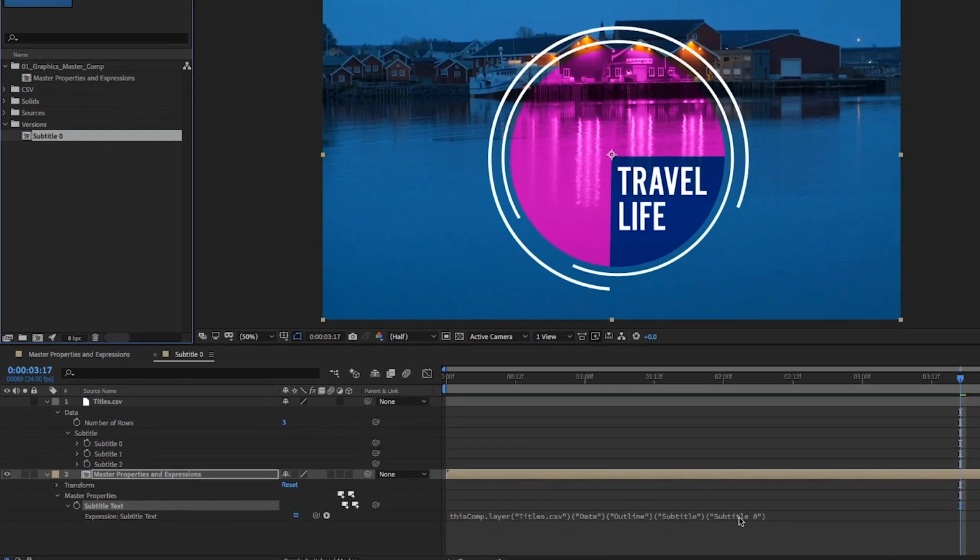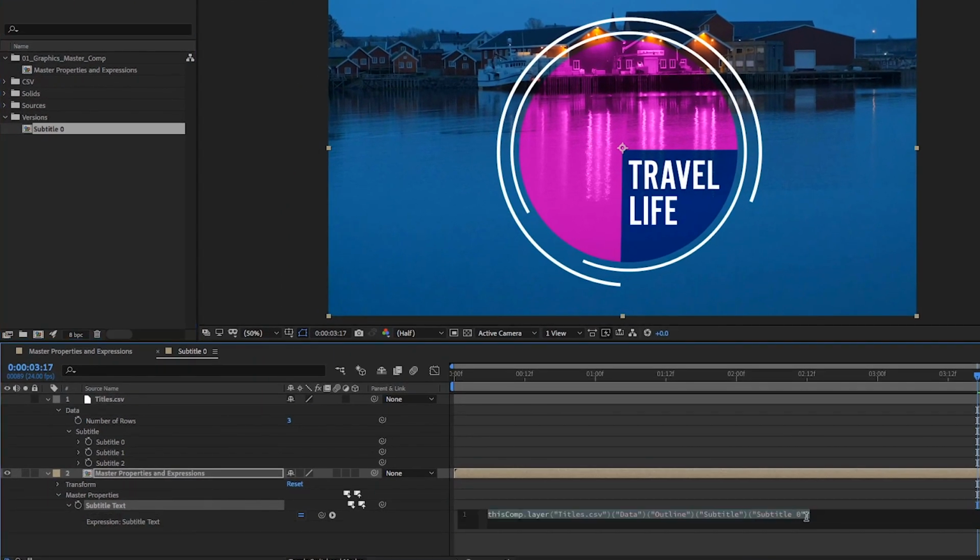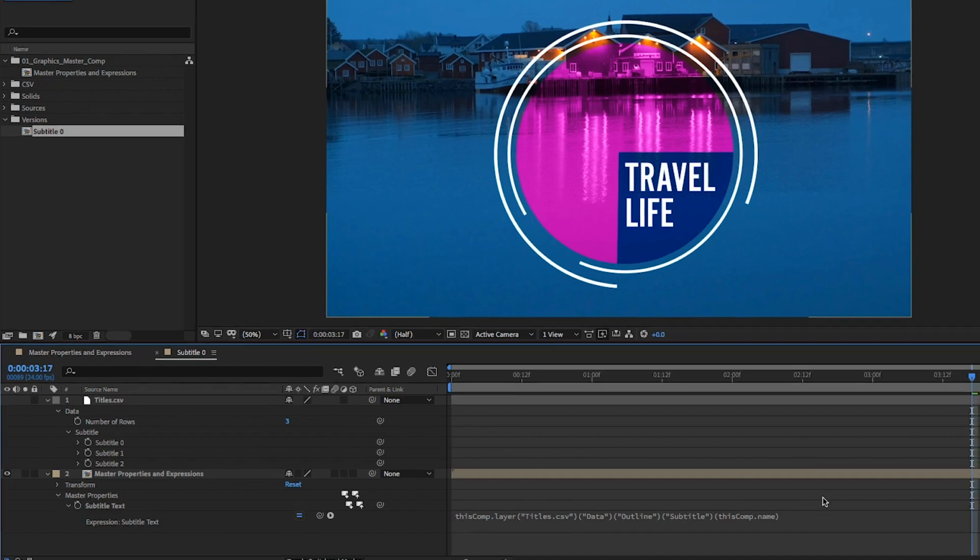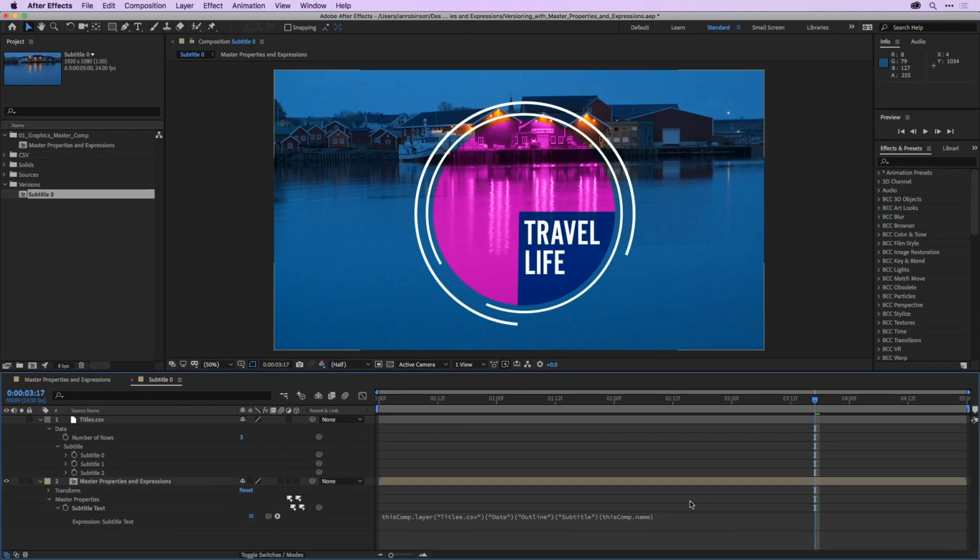Now I'm going to go here to where it says subtitle 0, and I'll click once, and I'm just going to delete everything inside these 2 brackets. And this time I'll go ahead and start to type the word this, and I'm going to choose this comp. So I'll click once on that and press return, and then I'll type .na, and I'll click once on name, and I'll press return. So the last section of this expression is going to say bracket this comp .name bracket, and I'll click outside of there just once, and it doesn't look like anything's happened.